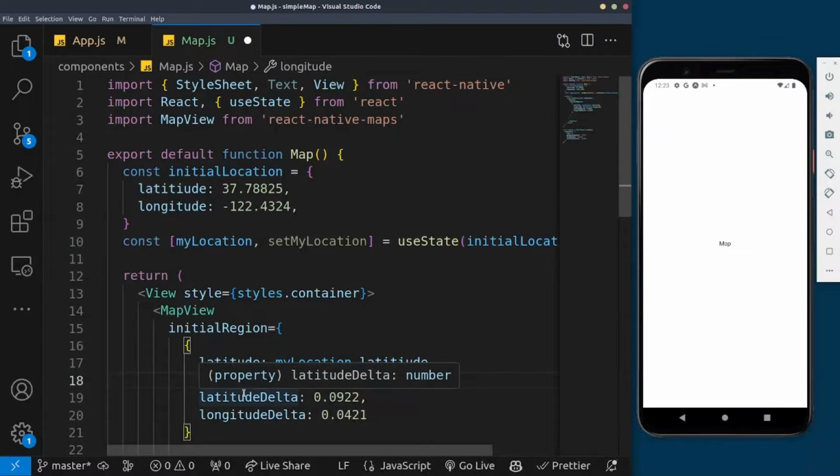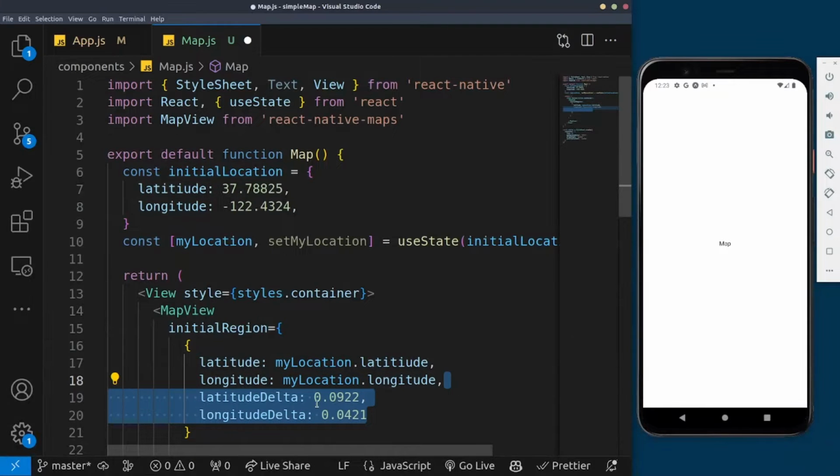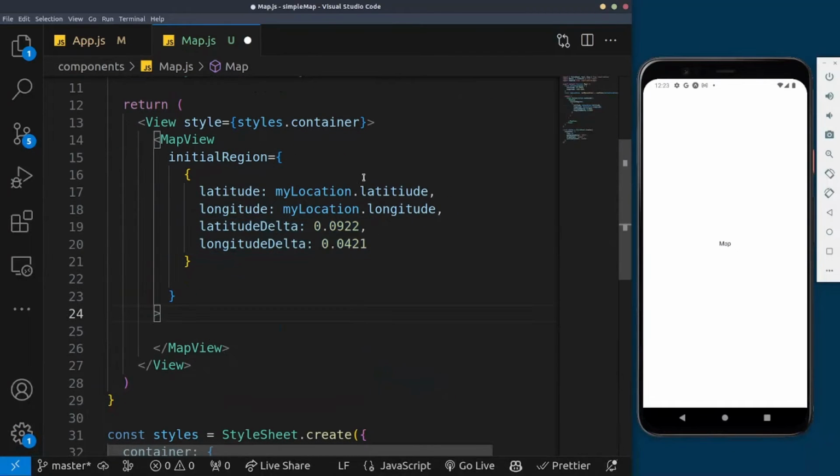So this latitude delta and longitude delta refers to how much zoom you want to have on our app. So I'm just going to use this default one from the documentation. You can change this to whichever value you want based on the zoom that you want to have, like the levels, right? So I'm just going to save that now, and that is just going to generate a default map for me.